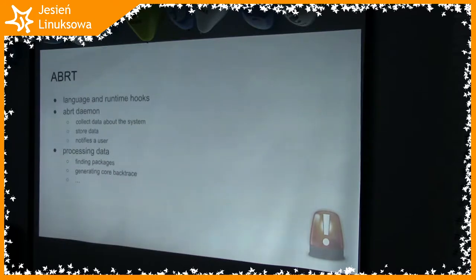And yeah, ABRT, the main component, when it collects data, also does some more processing. For example, it can find the binary which crashed, but it also tries to check the RPM database to see if it came from some package. If so, it saves the package name and the version, and also the packages it depends on and so on.